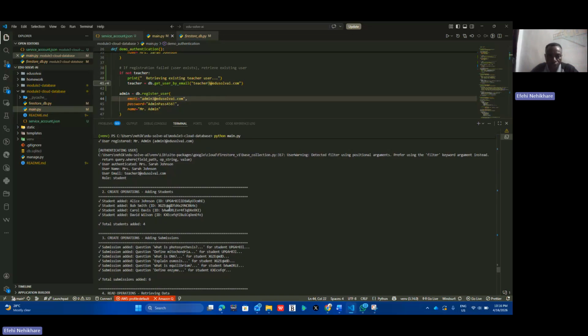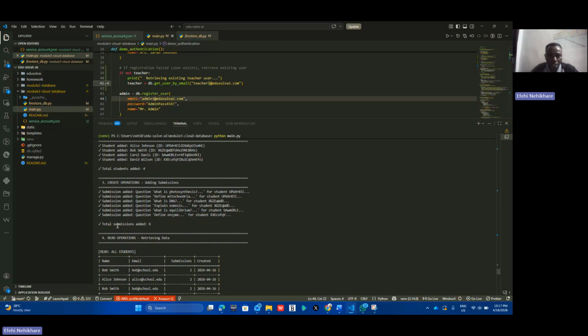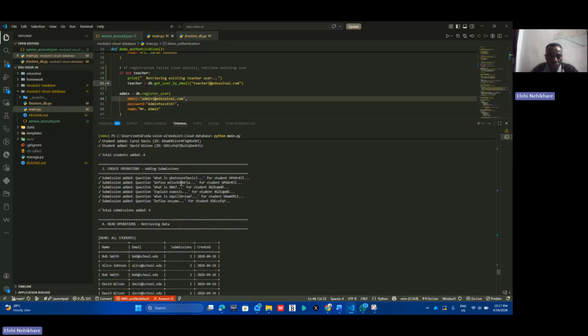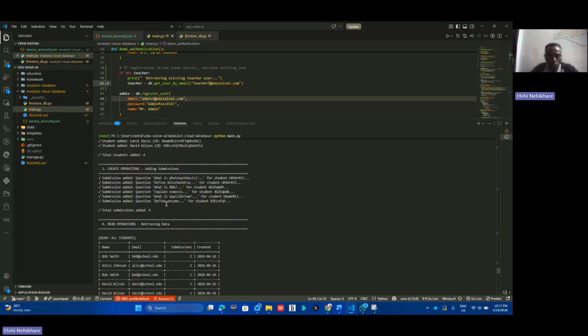Each of them with their new ID. And as you can see, the return message said total students added: 4. And if you also look at the create operations here, we also see that 6 new submissions have been entered with the various questions for each of the students using their unique ID. And that demonstrates the create operations, where we are able to create students and also create submissions.